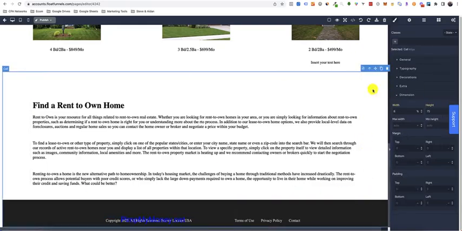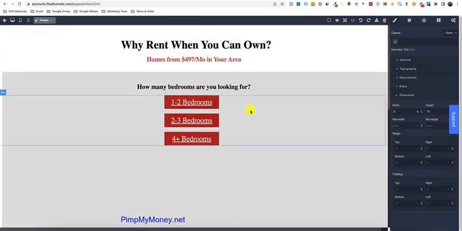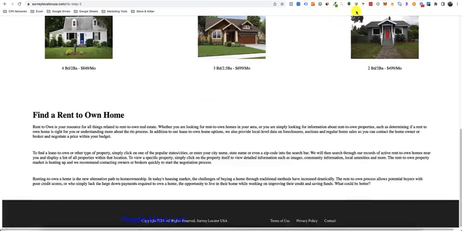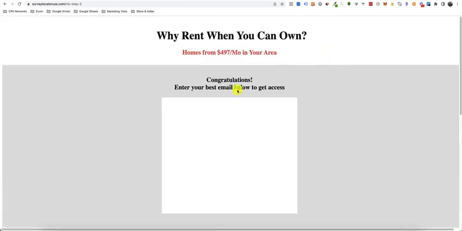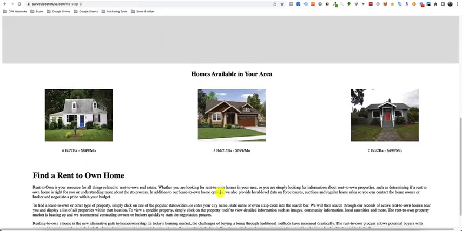And then I made this page 3 times over. I had a different question on page 2. And then on page 3 here, I will add in an opt-in form. And that's really all it is, okay? One caveat. Sometimes just having an opt-in form works best. Sometimes it's literally as simple as, why rent when you can own? Homes from $497, and then you have an opt-in form with content below the fold.